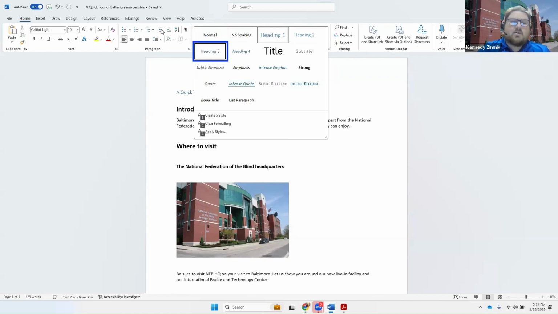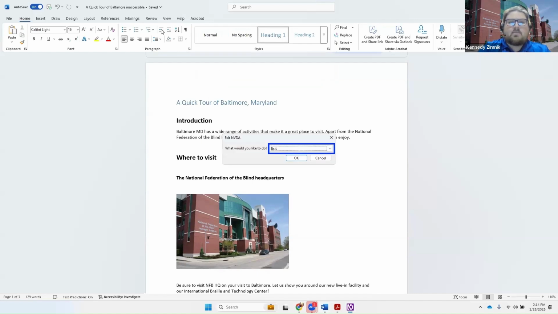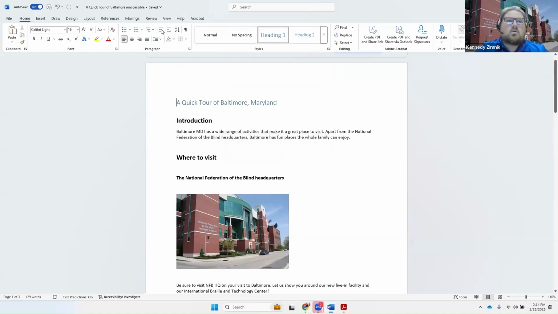I'm going to turn off my screen reader. Okay, so this gives the screen reader user, when they get to this title, the announcement: a quick tour of Baltimore, Maryland, heading level 1. I'll turn on the screen reader and navigate through an accessible version here in a second.